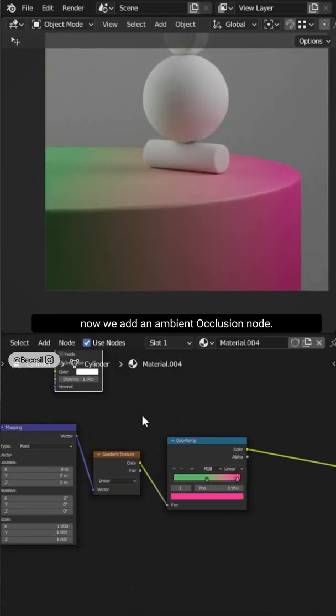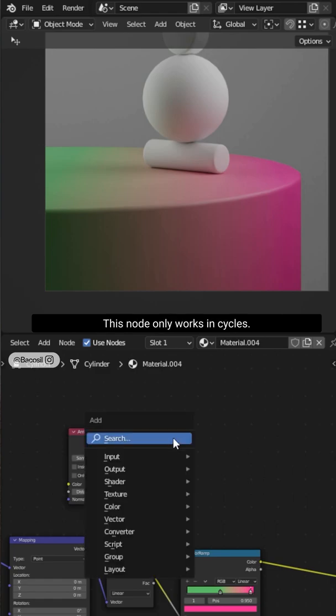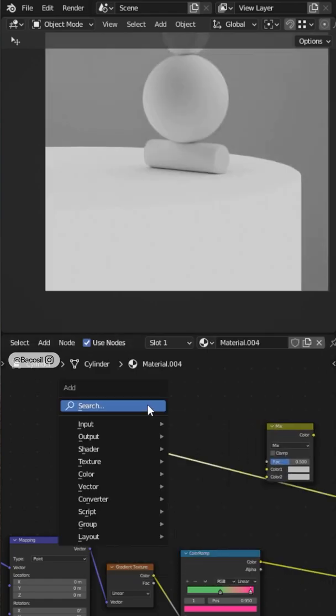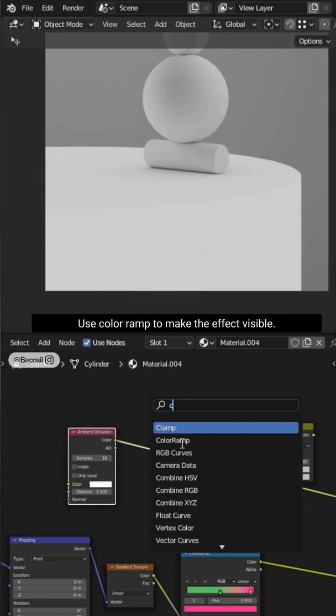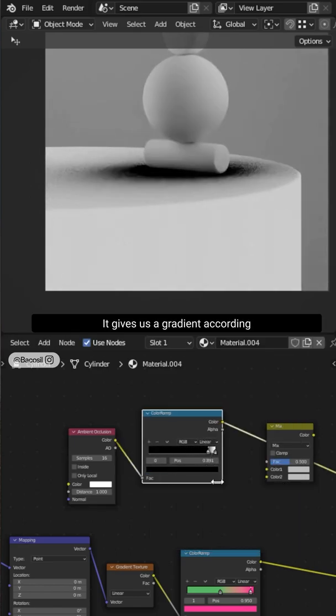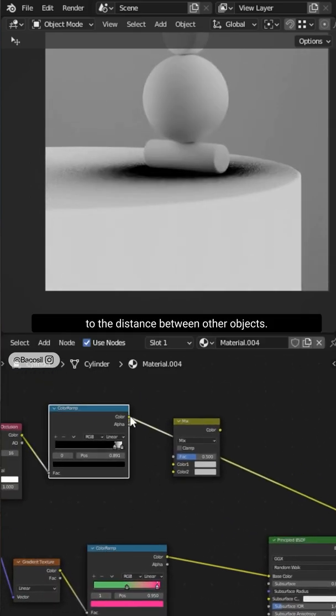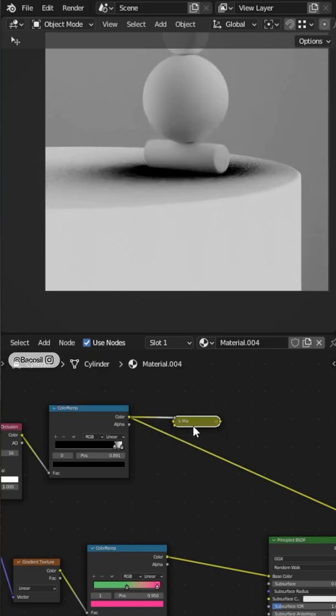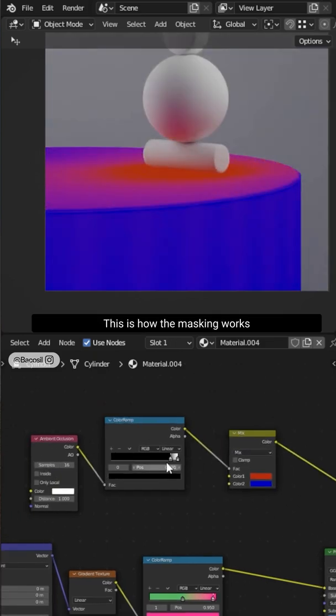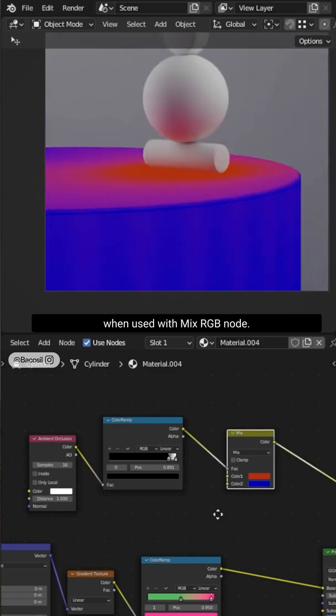Now we add an ambient occlusion node. This node only works in Cycles. Use a color ramp to make the effect visible. It gives us a gradient according to the distance between other objects. This is how the masking works when used with a mix RGB node.